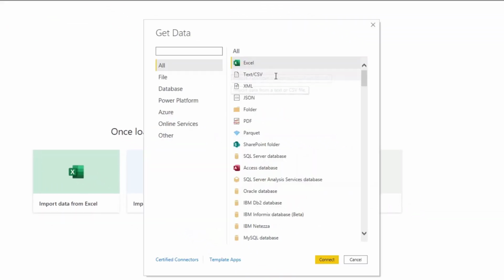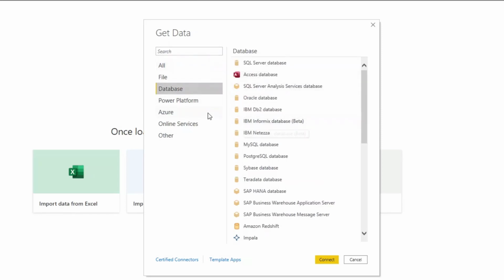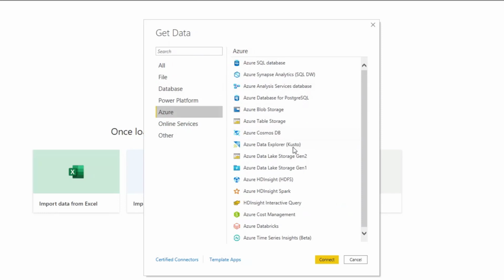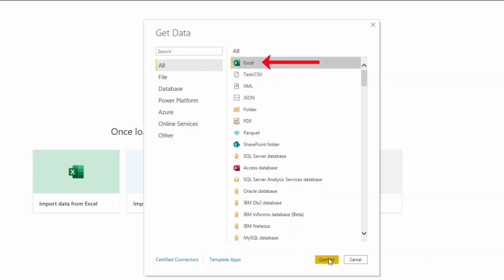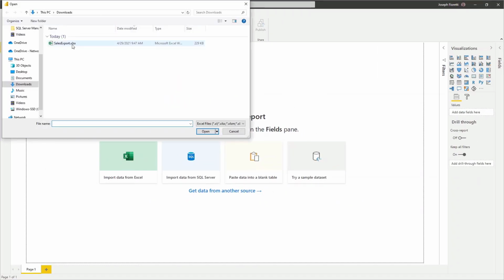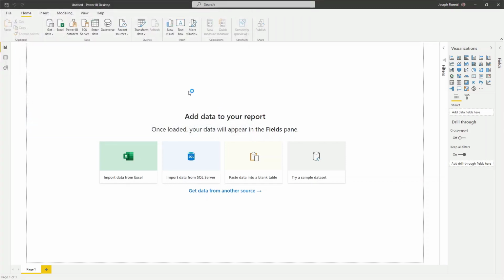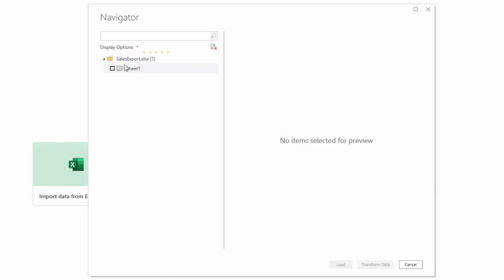There we go. We have Excel files, all the different CSV files, JSON, different database types, connecting to different Azure services. So here, we're going to start with the Excel file. Connecting to here, we have a file called Sales Export. And open that up. As it loads the file, it'll show all the different sheets in this workbook.